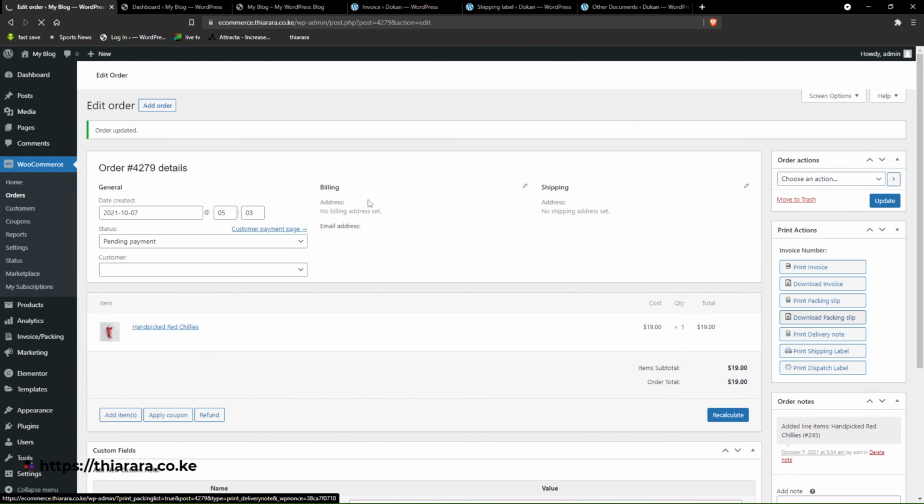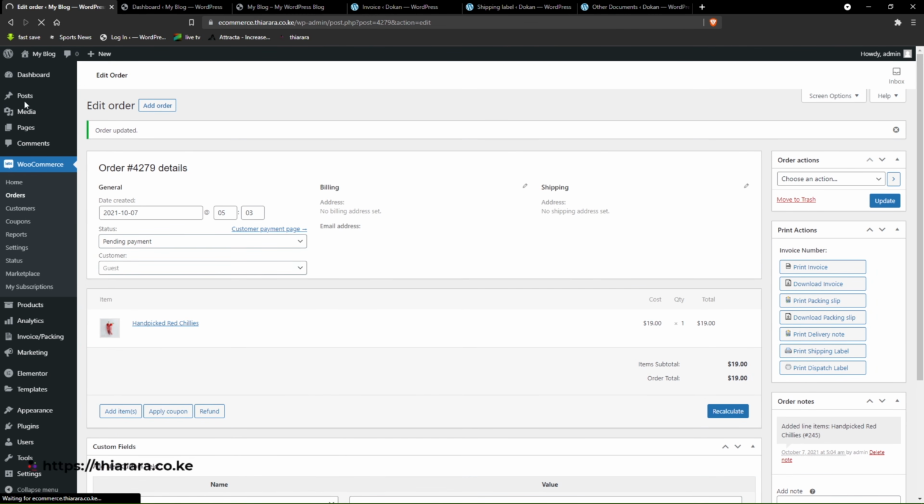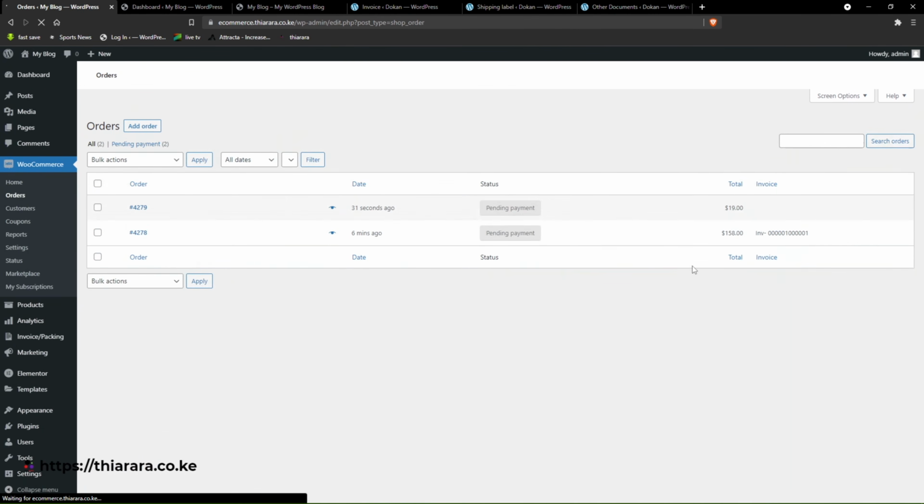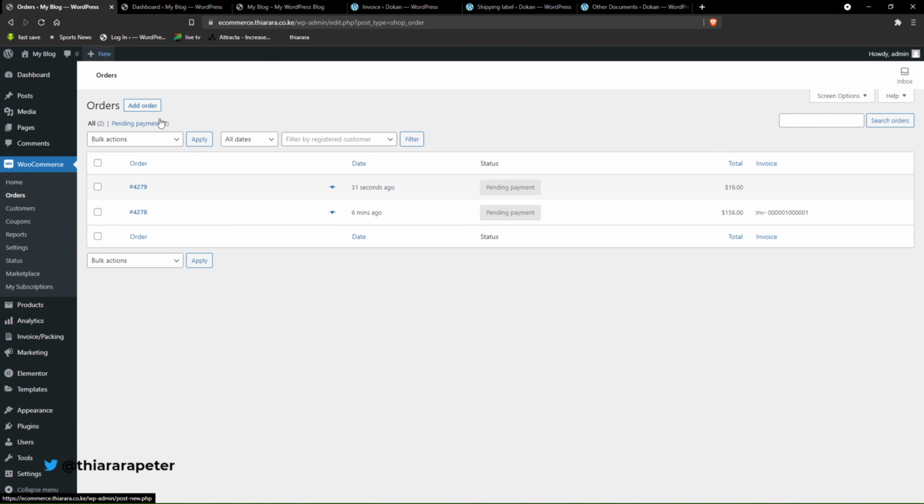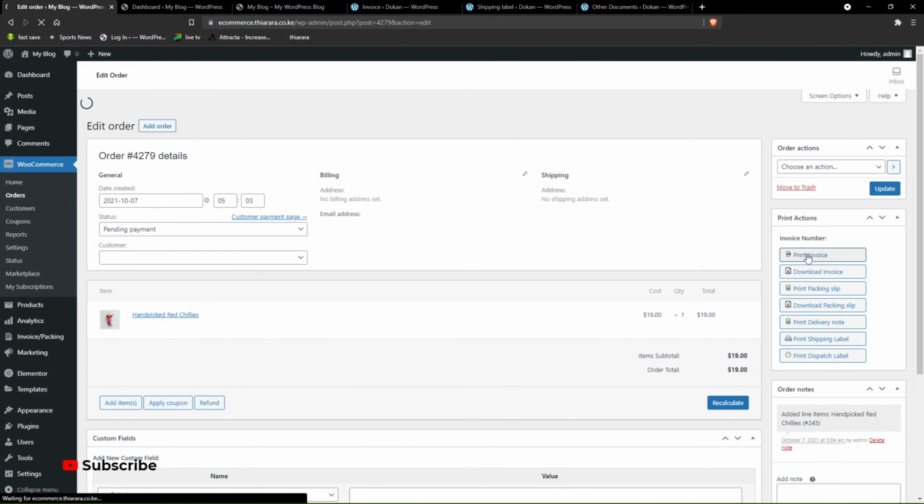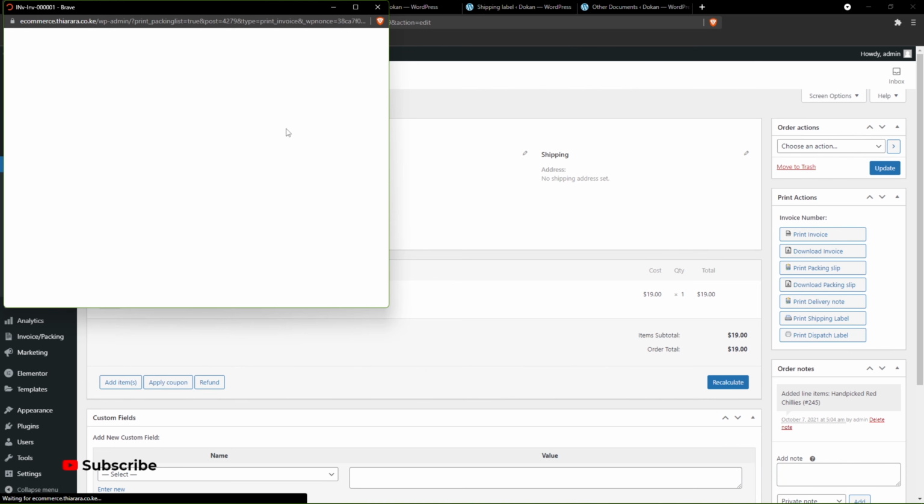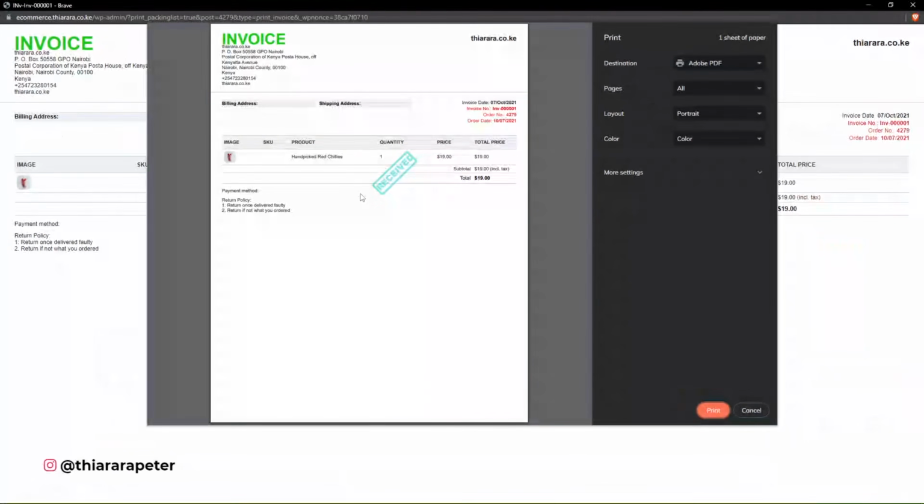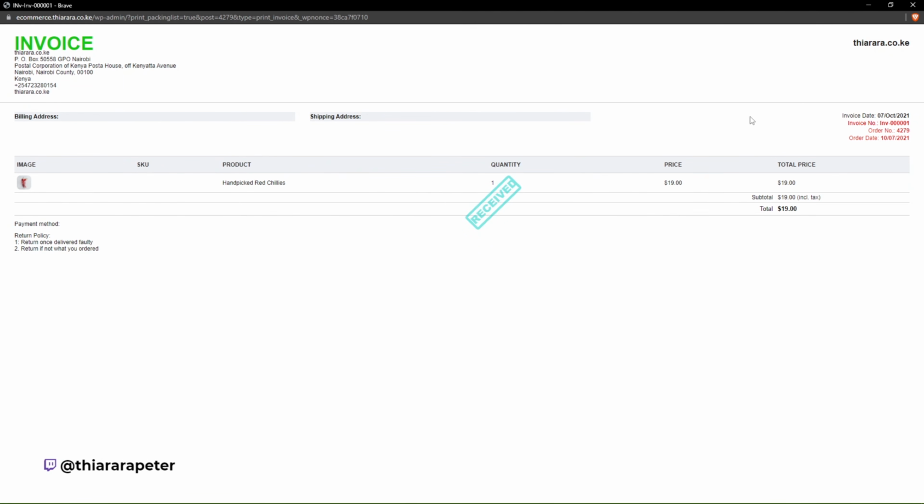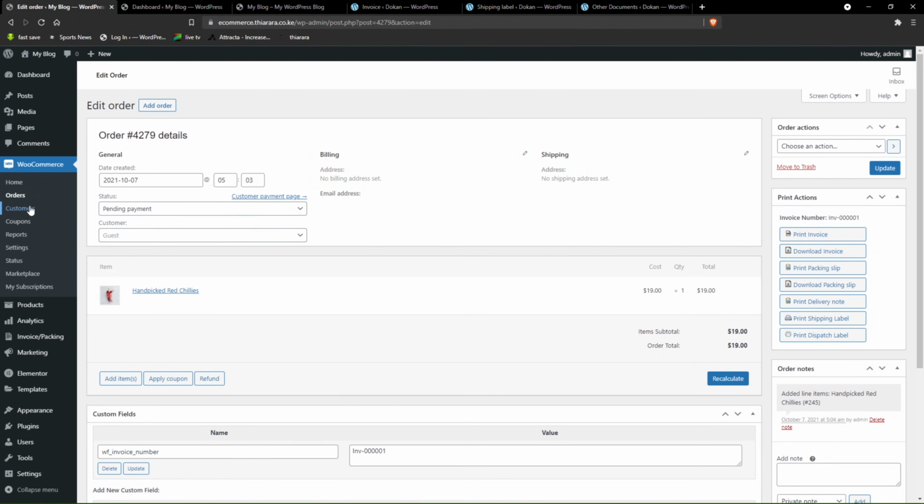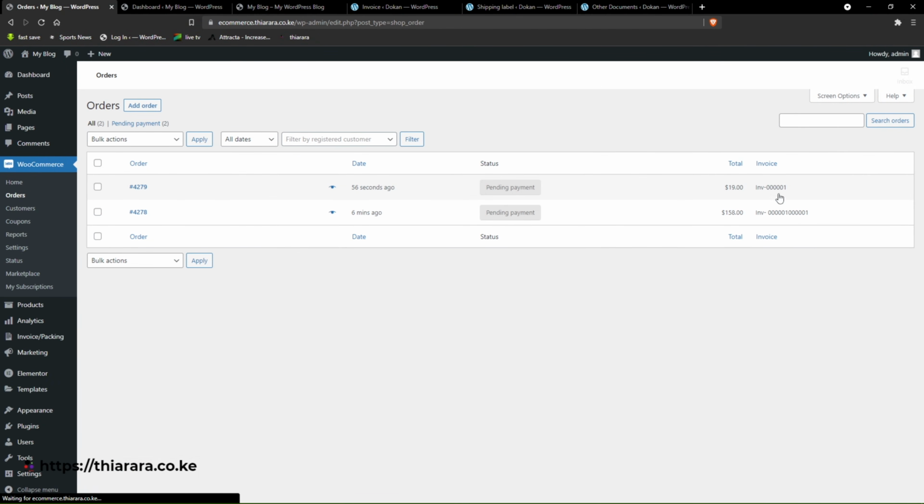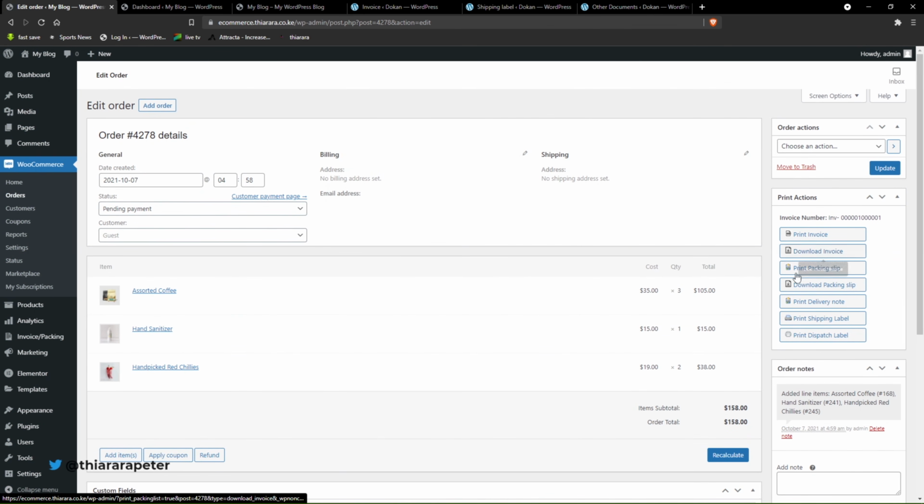It's now ready, and let's go back to the orders and see how the number looks. It doesn't have the invoice number, so you come here, generate the order, print order, and generate it manually. So you can see the invoice number is now good. Let me go back to orders and see how the invoice number is the one that we wanted.